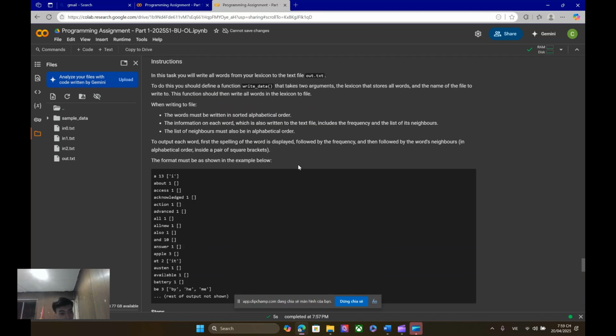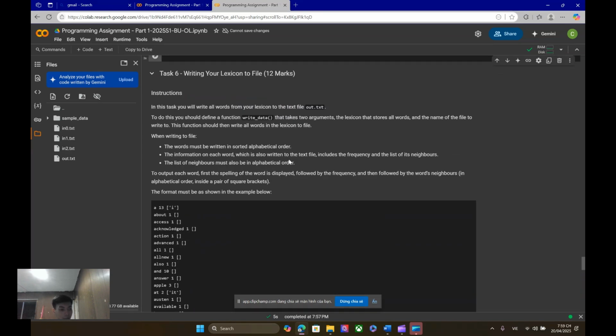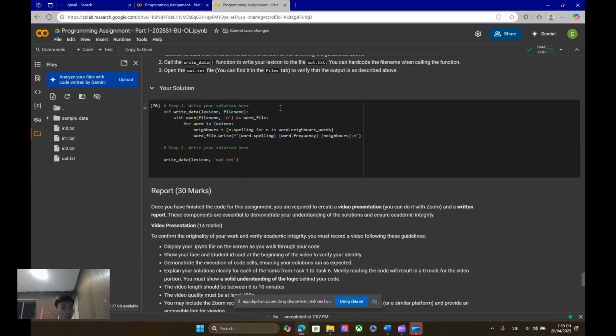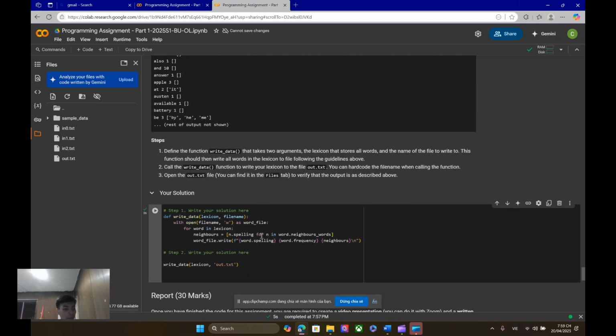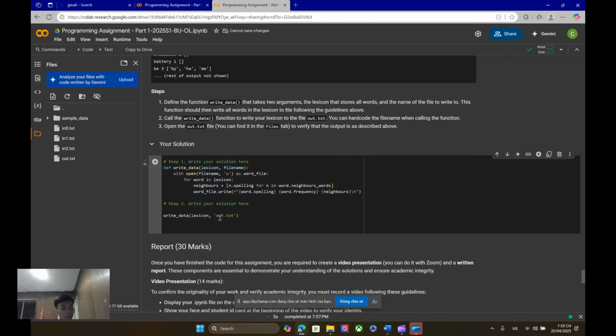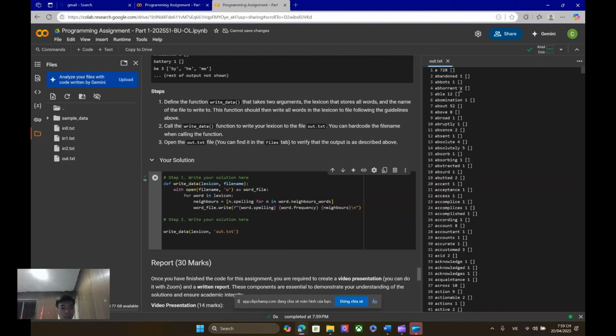Pretty easy, right? Okay, so this is going to be the final task, where we write the lexicon to a file. Nothing much. Just define the function, the word file, and we make a new file with the name that is going to be our text, and we put our final lexicon in here, run it, and I open it, and it's going to be like this.